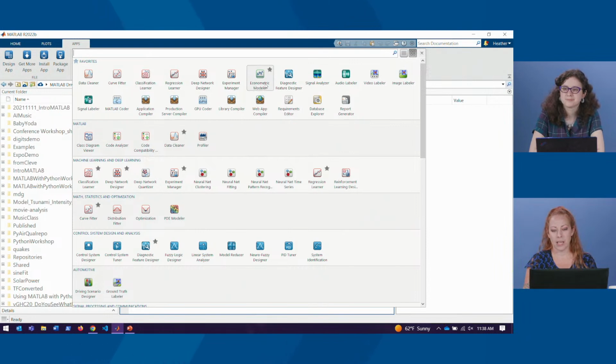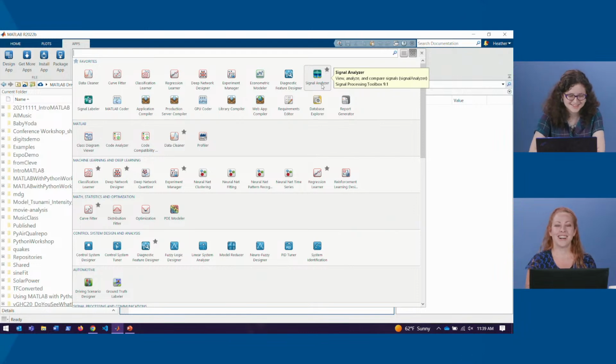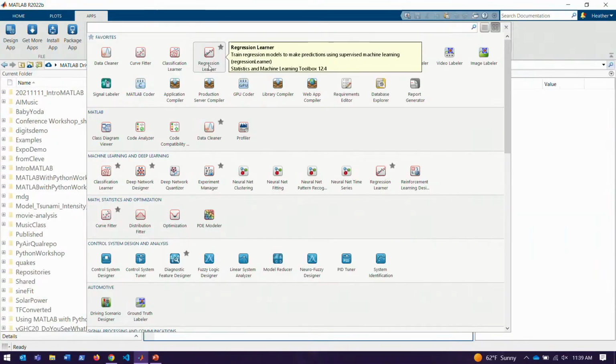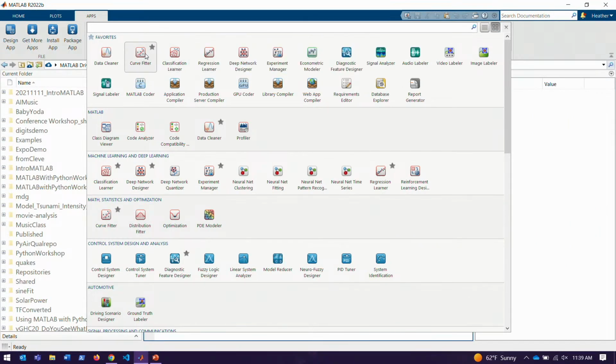In that case, you have econometrics, where you could do ARIMA, GARCH, those kinds of proper time series modeling. Same with signal analysis, where maybe you want to model or use the squiggliness of the signal to analyze or predict in the future. And then, of course, the regression learner, which would be predicting numeric forecasting, but then curve fitting also. Those are the regular types of things.